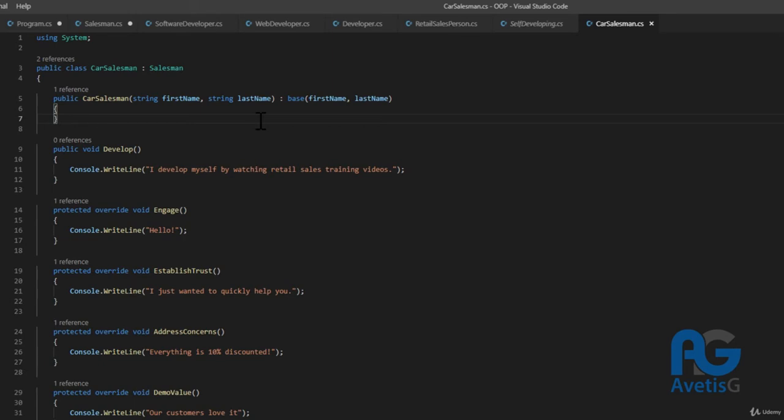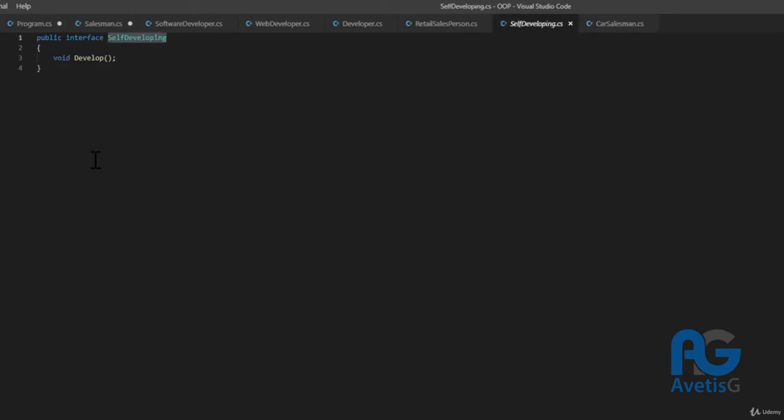So interfaces, on the other hand, in C# contain no declarations whatsoever. We already have one called self-developing. So these have no declarations at all, and they can only have methods and properties. In this case, I only have a method, which is completely abstract and needs to be implemented in the child classes.